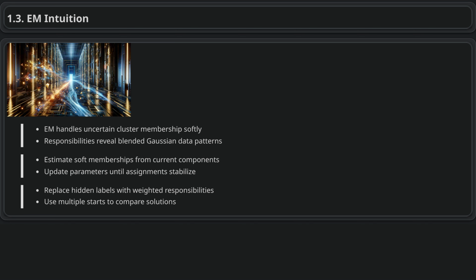EM intuition. Expectation maximization helps fit a Gaussian mixture model when each observation's group membership is unknown. Instead of assigning each data point to one cluster, it treats membership as uncertain and gives each Gaussian component a responsibility based on how well it explains the observation. These soft assignments let the model represent the overall data distribution as a mixture of simpler patterns.